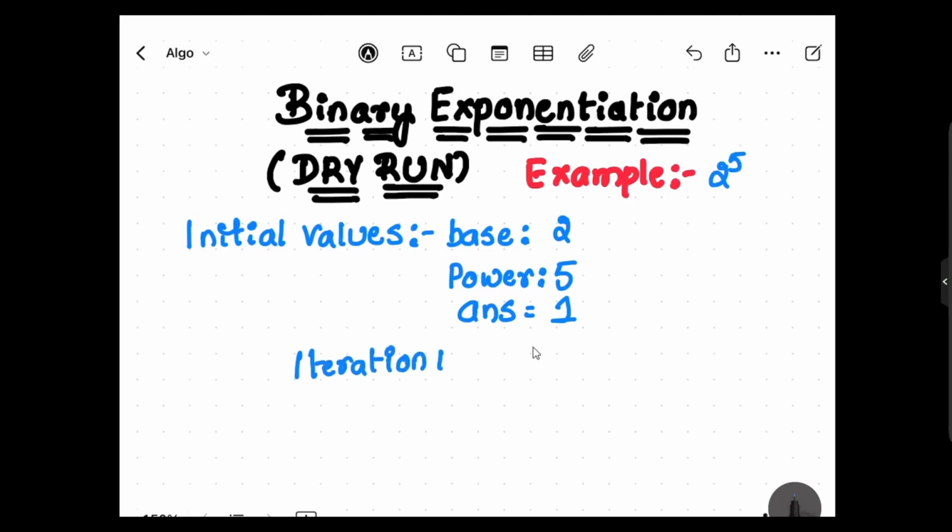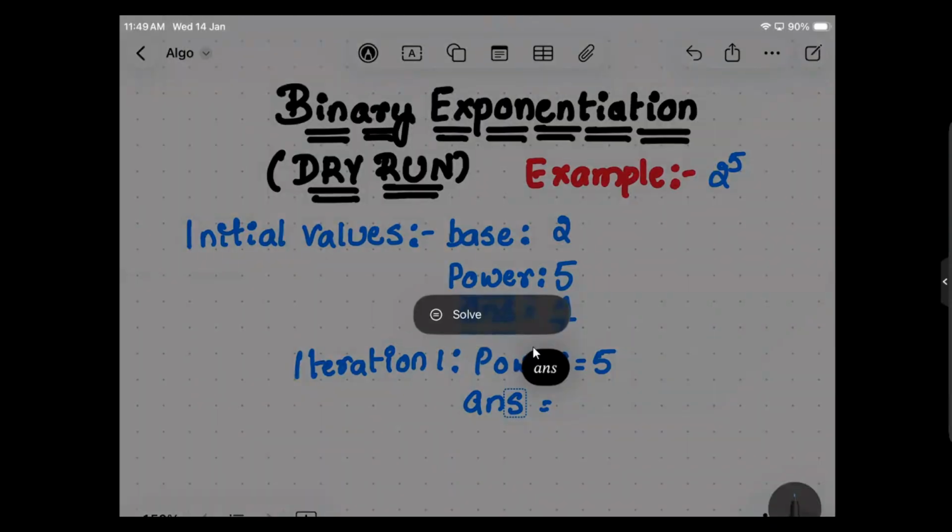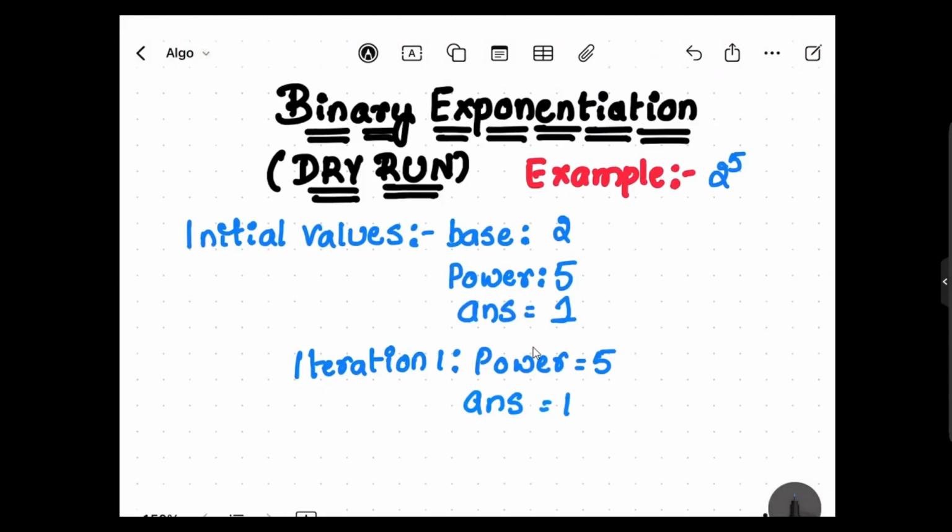So what happens within the first iteration? Power is 5, and answer, accordingly with the code that we have written, will be 1 into 2. Answer into base. Initially answer is 1, so 1 into 2. Sorry, this is nothing but answer into base.